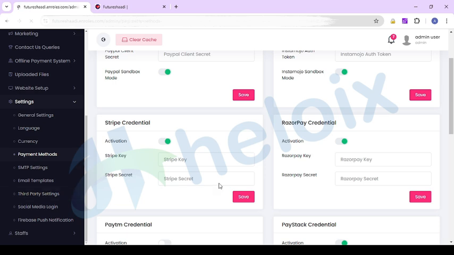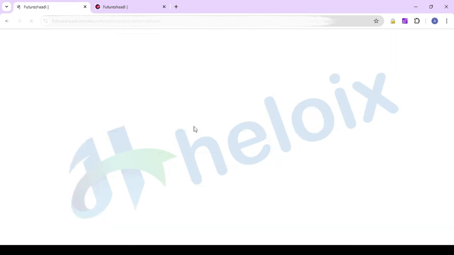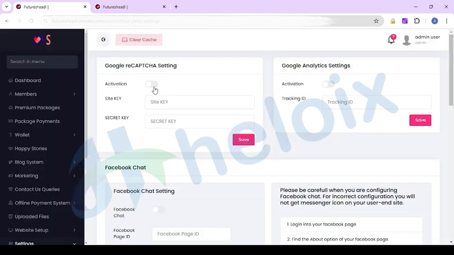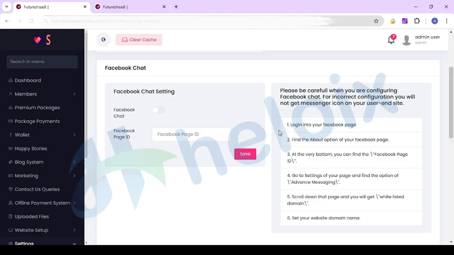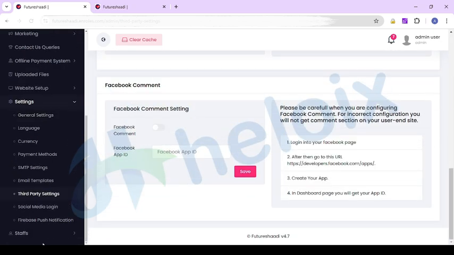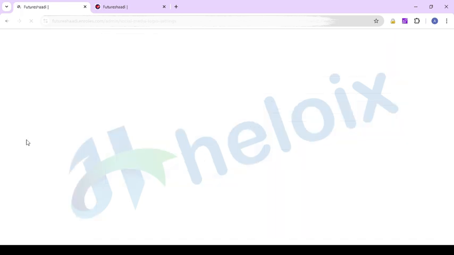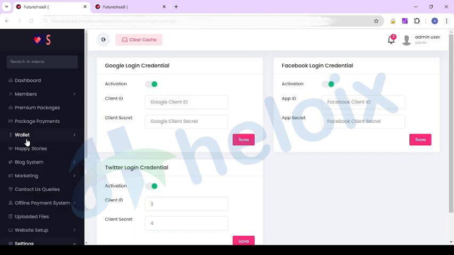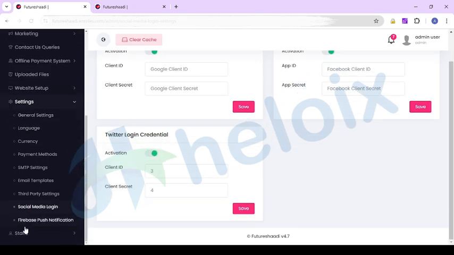Then we have third party settings. So here you can check third parties' data. Let me show you that data also. So like Google reCAPTCHA, Google Analytics, Facebook Chat. So these things you can check or you can update. Okay, social media logins we have. So here you can set up your social media login. Here Google login credentials, Facebook credentials, Twitter login credentials.